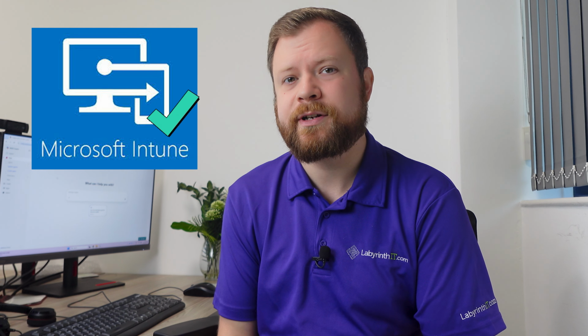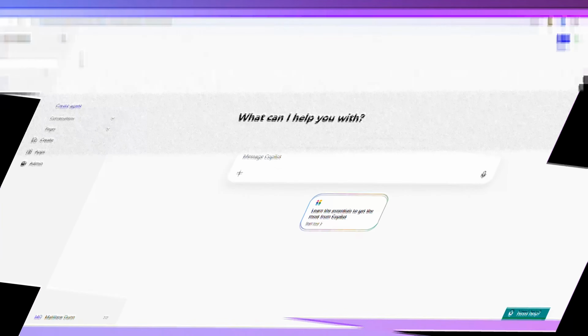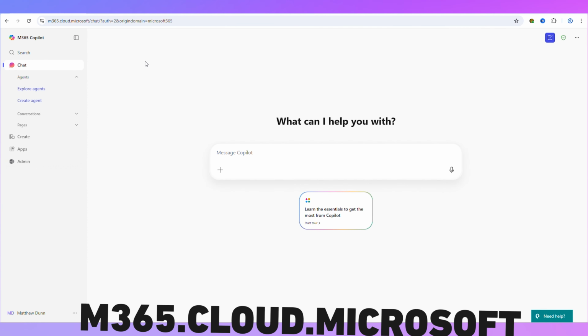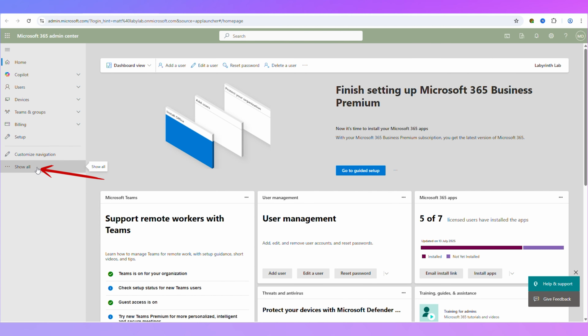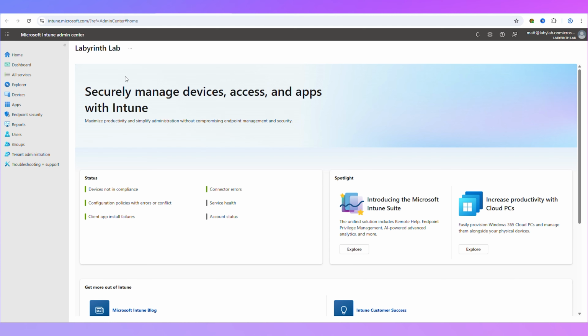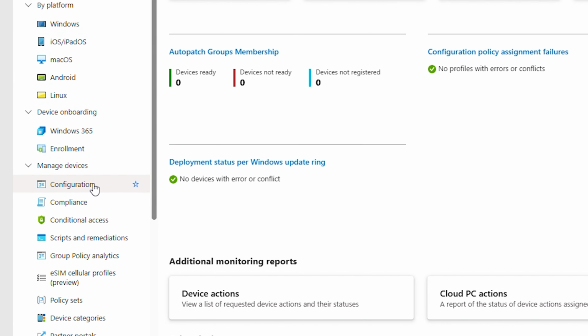So first of all, I am assuming that you have already deployed Microsoft Intune and you have the correct licenses. So if you go to m365.cloud.microsoft and on the left-hand side, click the admin button. You then need to click Show All and look for Microsoft Intune. On the left-hand side, click on Devices. Under Manage Devices, click Configuration.